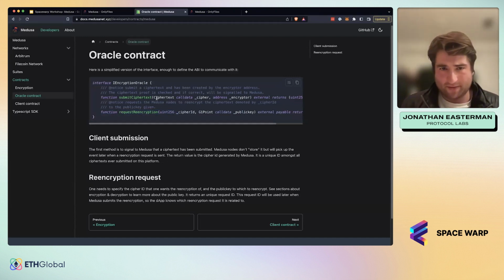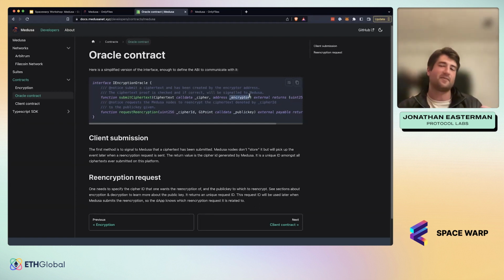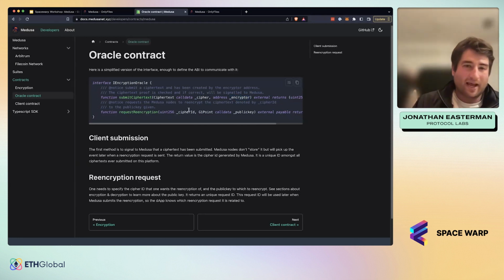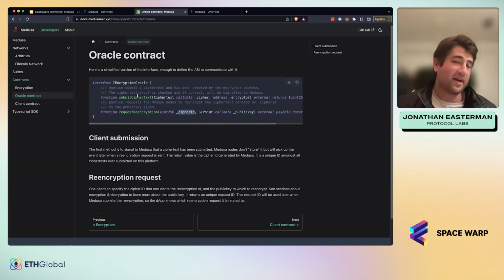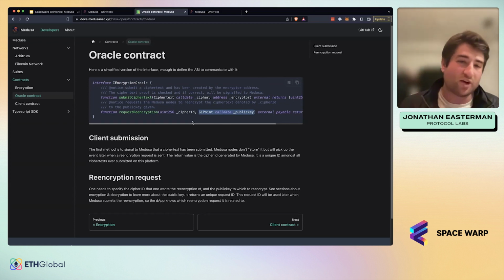When you're registering a ciphertext, you're going to give the cipher as well as the encryptor. I mentioned that about the DLEQ proof: it ties the ciphertext to an address. And then when you're requesting re-encryption, you're going to give an ID that is created when a ciphertext is registered, right? And then you're going to give the public key of Bob, or of whoever you want to request re-encryption for. So whoever is going to eventually unlock this data, you provide their public key.